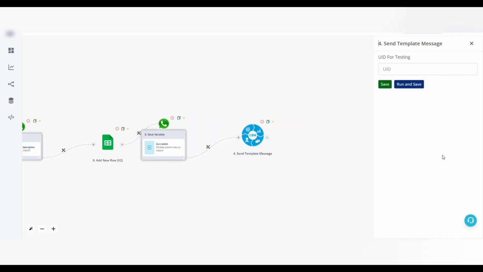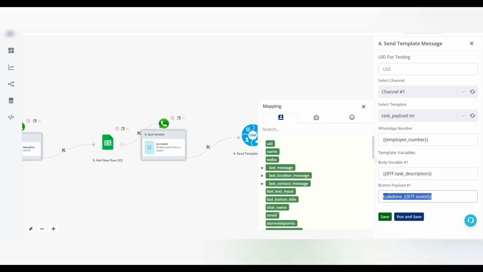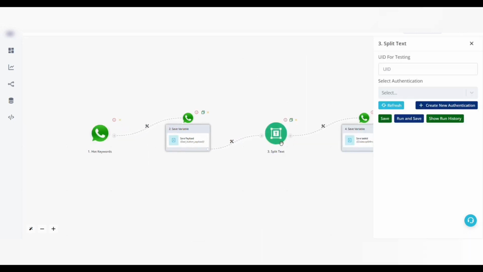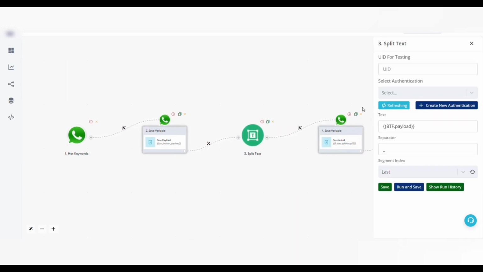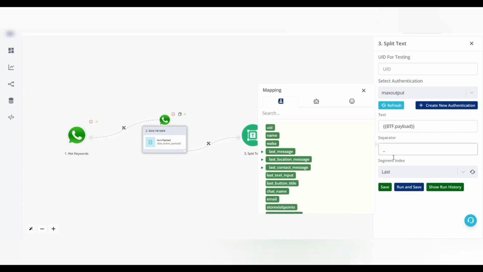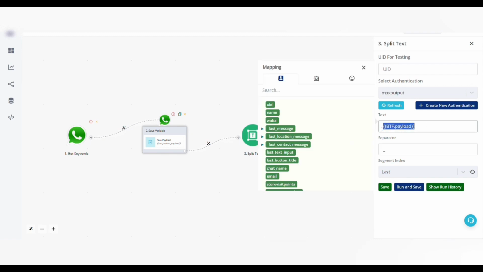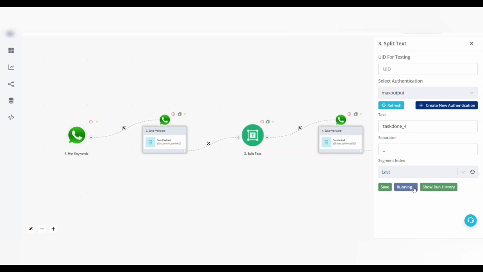Now here, because my payload was not only task ID but it also had other terms, so as my payload here is task done underscore task ID, I'm using an automation app here which is known as split text. So here my text will be payload and my separator would be underscore and segment index would be last. So instead of payload in text, I am writing the example of how my payload is going to be saved when button is selected. So I am writing here task done underscore 4, as 4 will be my task ID.